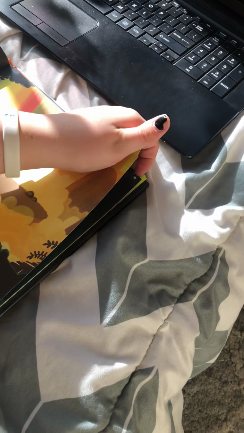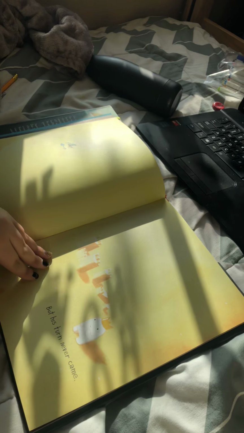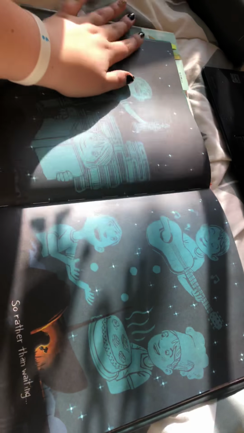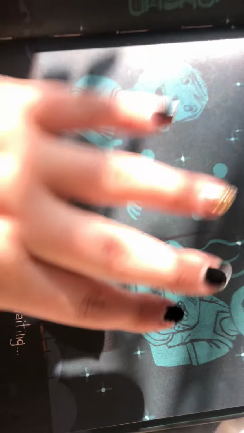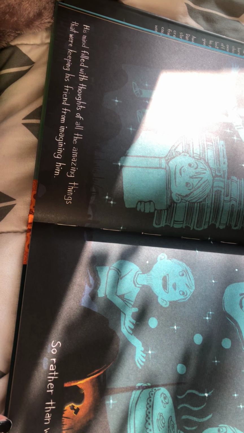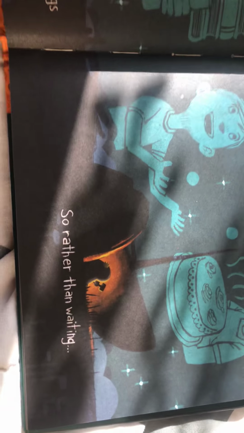The next image we're going to look at is this image. So as you can see here, it doesn't look like there's very much framing. It doesn't look like the picture is divided up or cut up. But if you zoom in here on Beekle, who is working on building a ship, as the text says, his mind filled with thoughts of all the amazing things that were keeping his friend from imagining him. So rather than waiting, just this image right here of Beekle, this is considered a salient. It's an image within the big image, and it's kind of a focal.